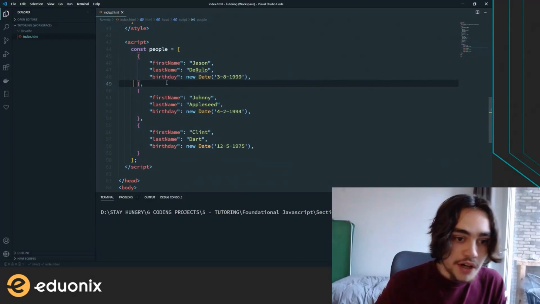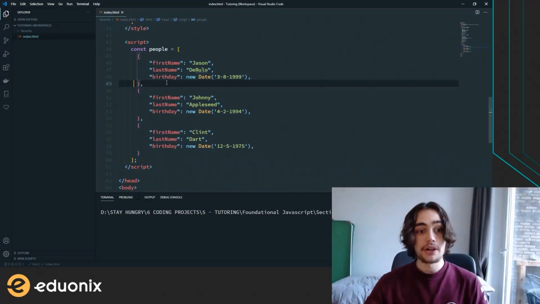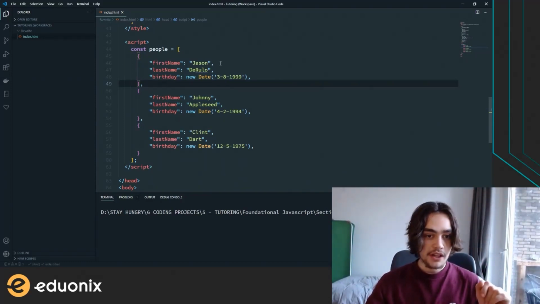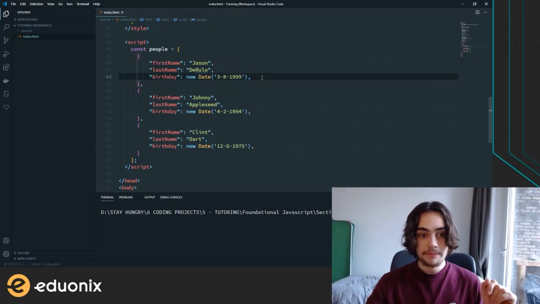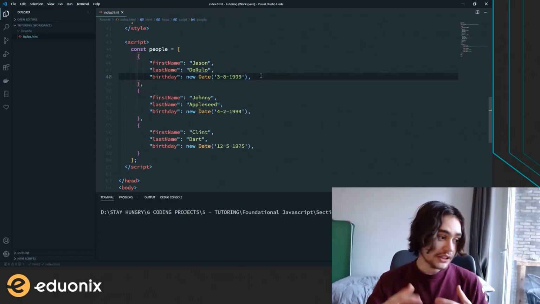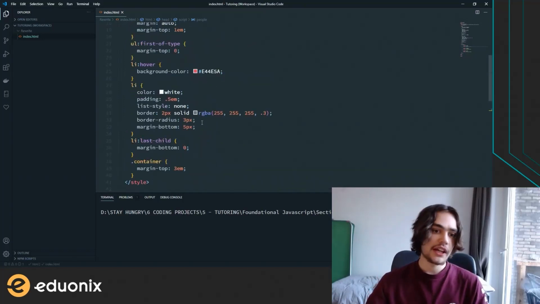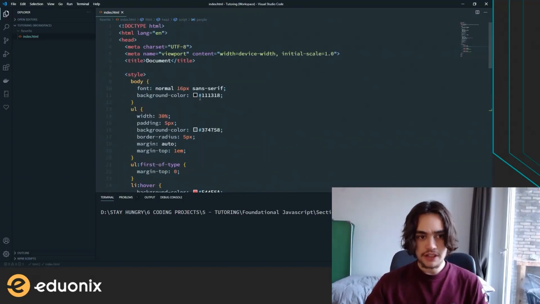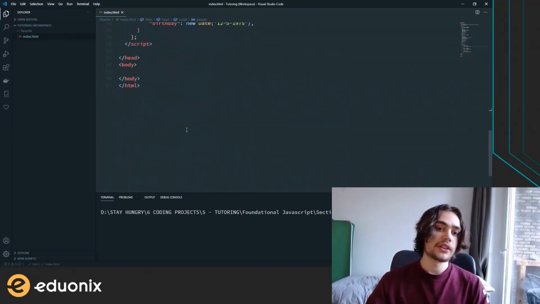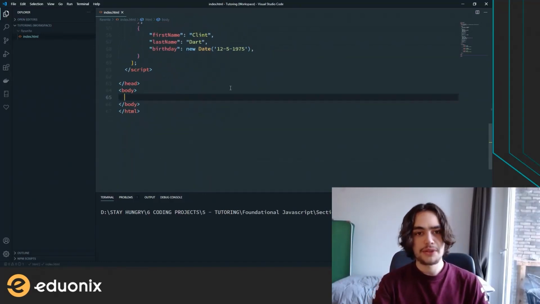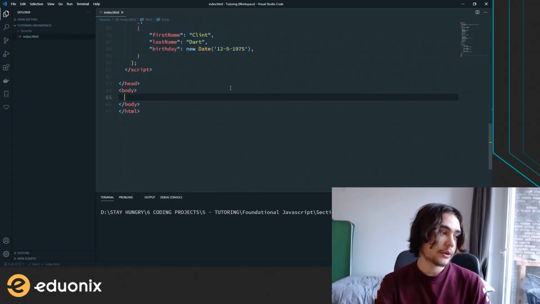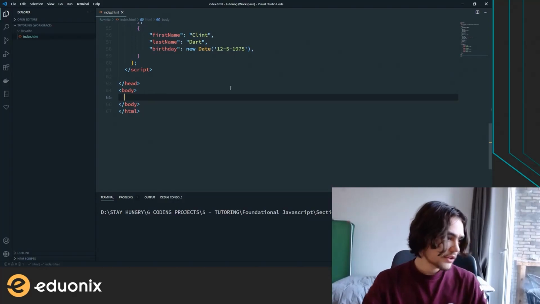It is an array of objects, with each object representing a person with 3 properties: a first name, a last name, and a birthday. And we're going to be generating a little list element which contains these properties. So let's just go ahead and get started. I also have a little default styling that I've written up quickly just so we can have some more visibility when we're looking at the output of the code.